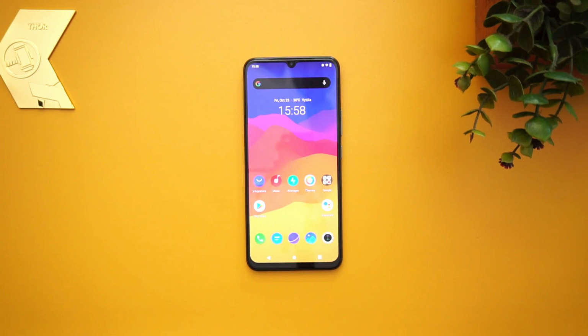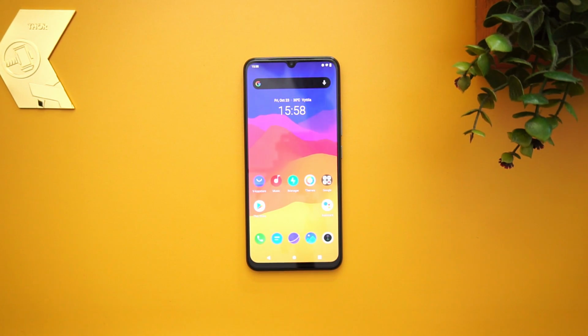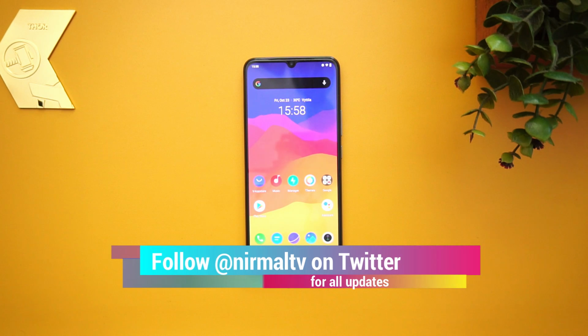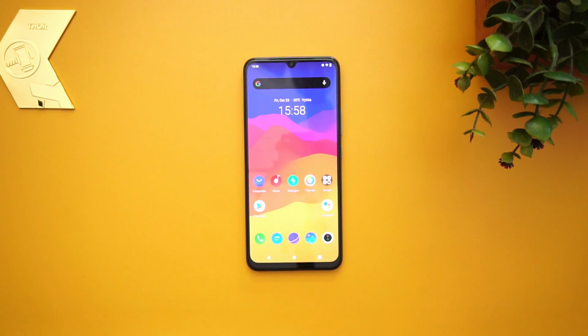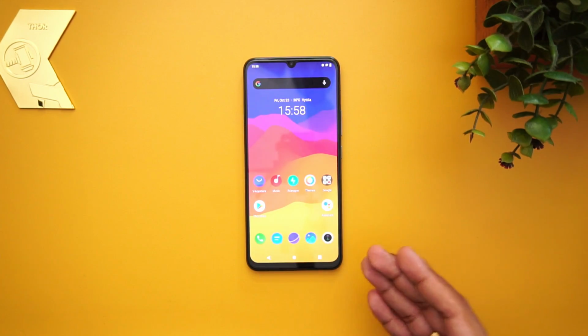This is Normal here, and in this video we're going to talk about FunTouch OS 11.0 on top of Android 11. FunTouch OS 10.5 was the version previously on the Vivo X50, but with the launch of the Vivo V20, Vivo has announced the recent version, FunTouch OS 11.0, on top of Android 11. So this is Vivo's first smartphone with Android 11.